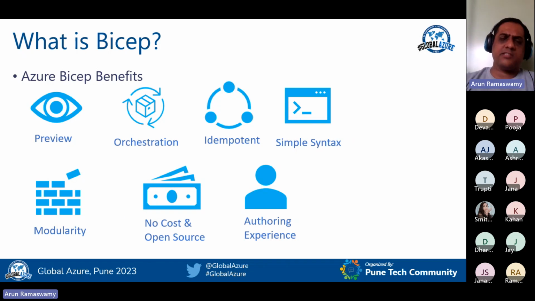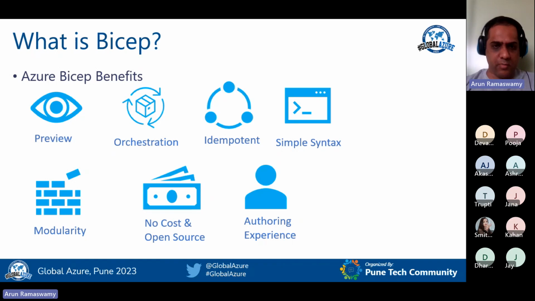Okay, orchestration. When I say orchestration, it's nothing but you can use a single Azure Bicep file to trigger multiple Bicep files. You can see it in the module functionality, and in the subsequent demo I'll show you how the orchestration works. So you have a master file or a main Bicep file which will trigger the subsequent resource files. And this will ensure that the resources are deployed in sequence, if there are any dependencies.